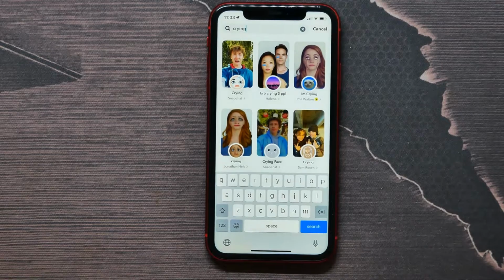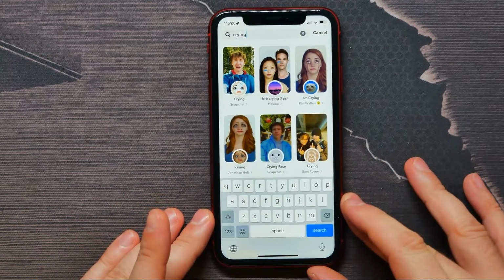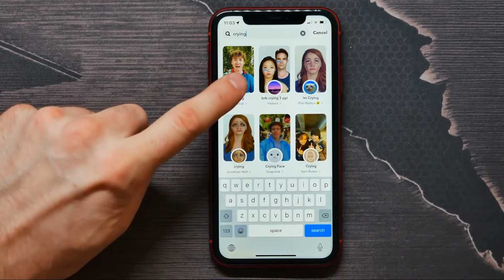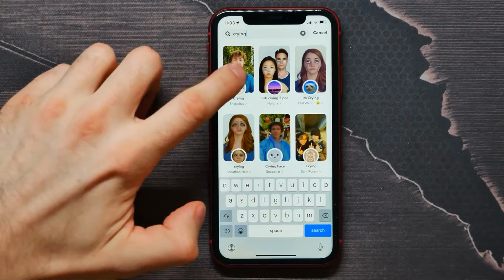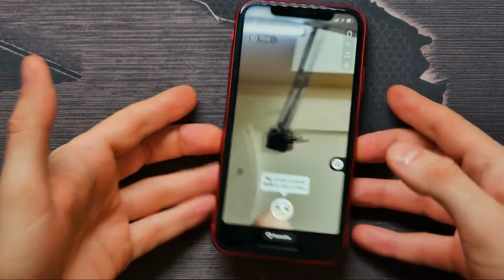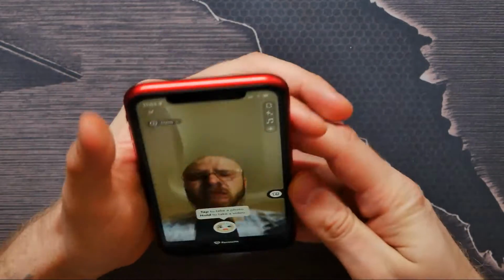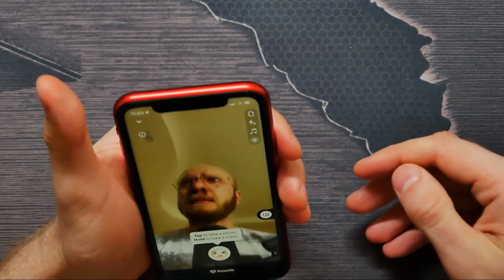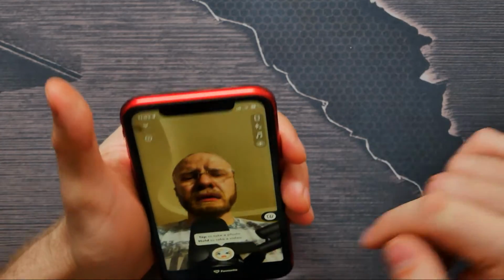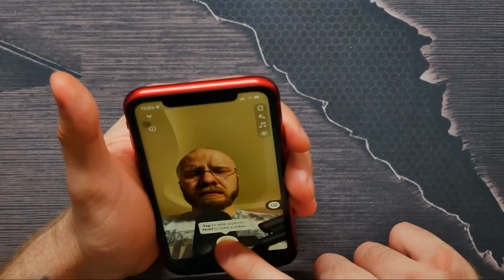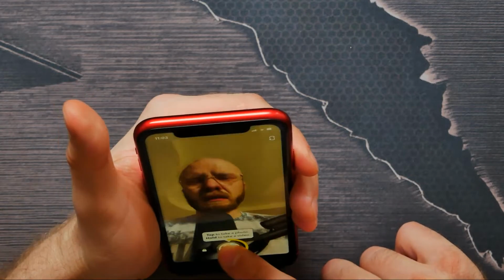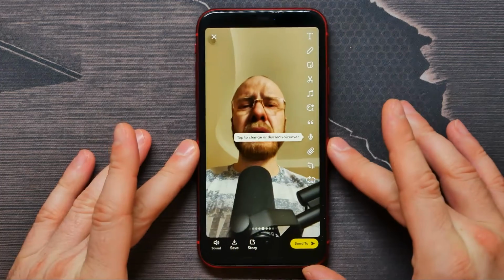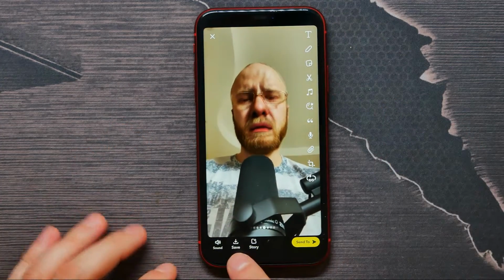And here we got a bunch of different effects of crying. I like that one with that icon. In my opinion, it's the most realistic. I used that. Select it. Now look at the camera. I see that the effect is already applying. And just tap on the record button, record some video, and then I am able to save this video.